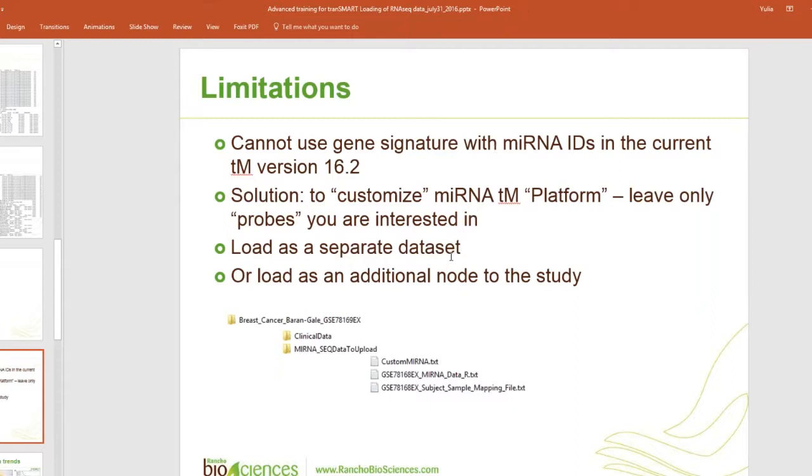For example, in this paper, we have a list of genes that were studied and presented in the study, and I'm just leaving in the platform file only those probes that I'm particularly interested in. And I can load this as a separate data set or as an additional node to the study. So once you have loaded the main study, you can create a separate folder, or load it as a separate study as I did, or load it as an additional node to the study.